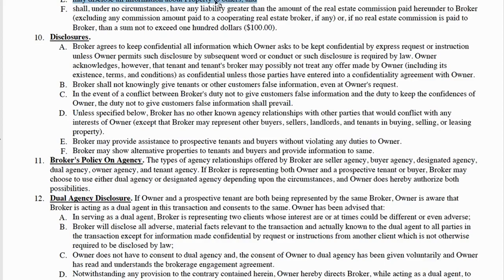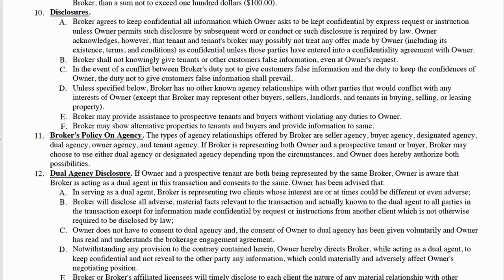You're giving us authority to disclose all information about the property to other people. It's basically just a marketing issue. You're allowing us to talk about the property. And of course, it has a limit on our liability of no more than our real estate commissions.